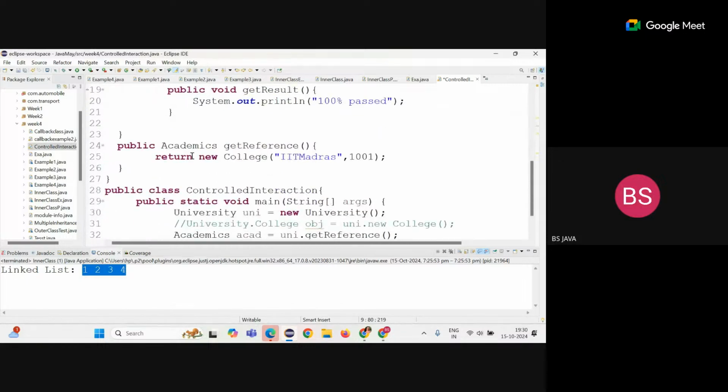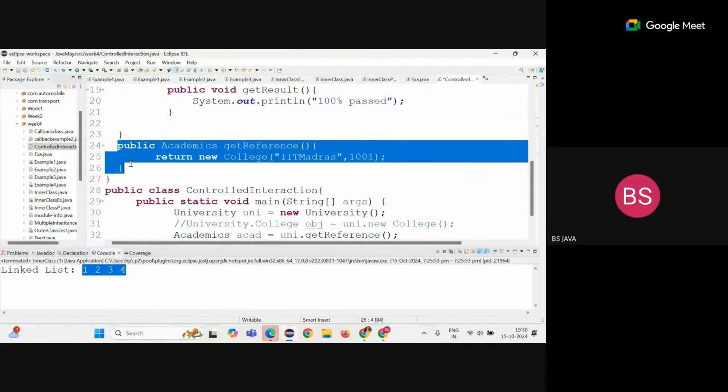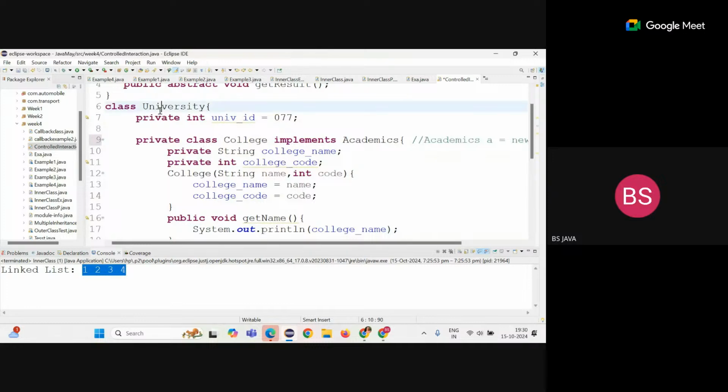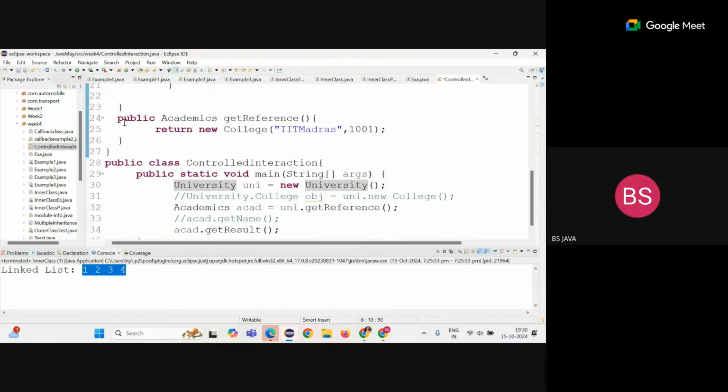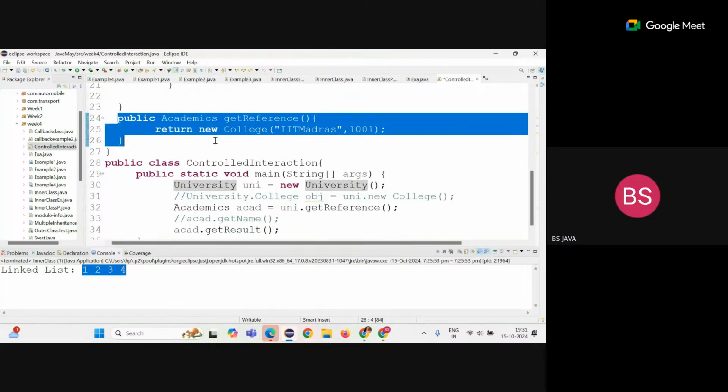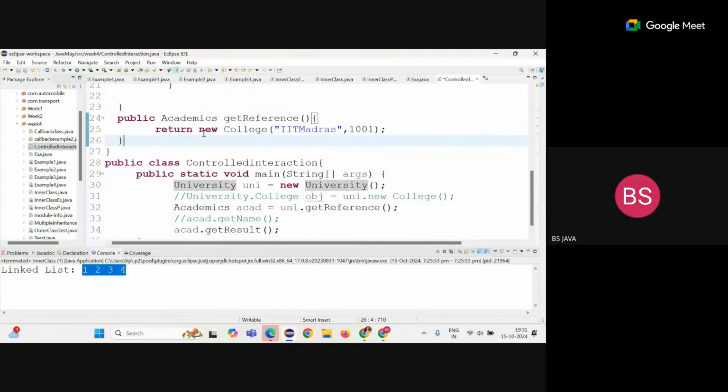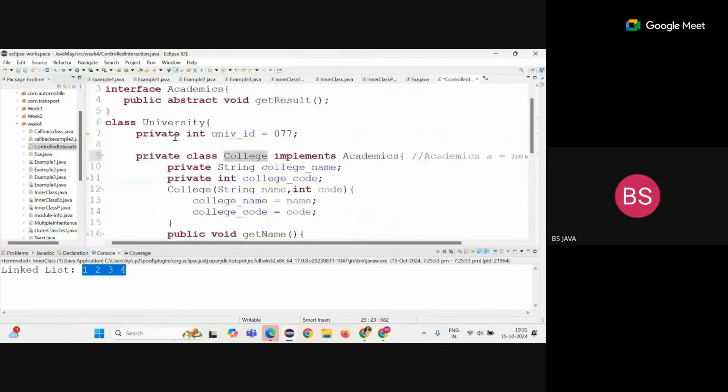That thing we did through a public method in the outer class university. So we have a new method here, the get reference method. In the get reference method, we are creating an object of college, and the object is going to be pointed to by an academics variable. Now the return type of this method get reference is academics. Now this can point to our object. Now what is the use of these things? We'll see in another class.